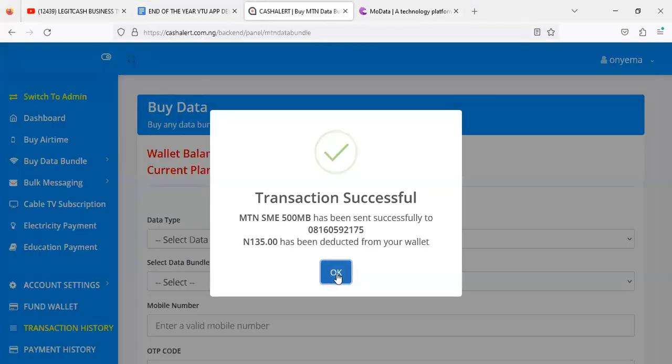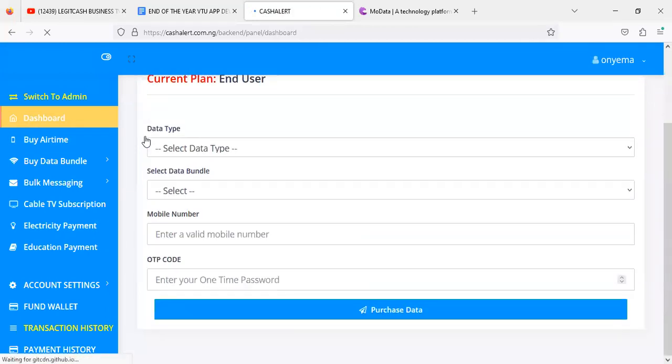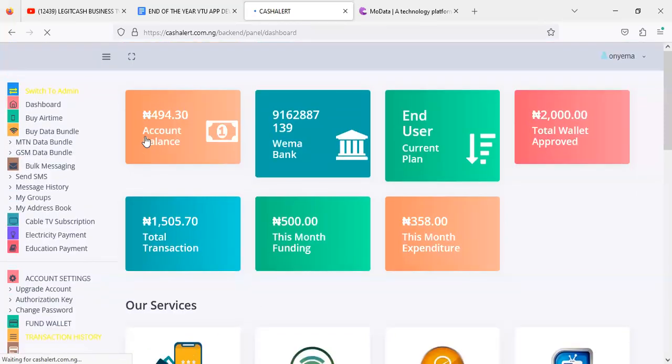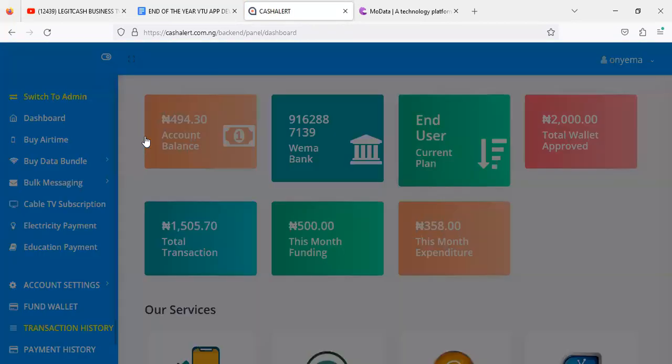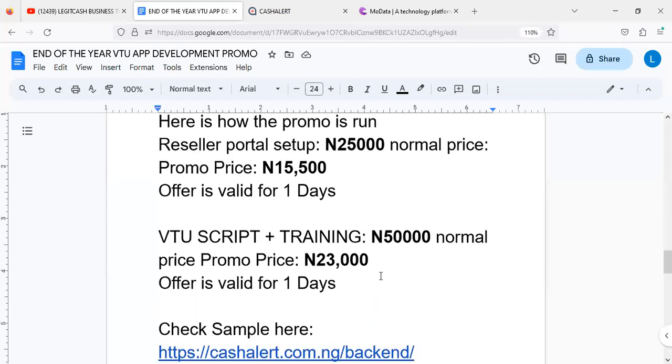So you can check the sample. I already made a recharge just to prove to you that everything is working. You can see I made a recharge right now, and this is the dashboard. You can see everything is working as it should. So you can have your website, users can register, you can have a membership system, bulk SMS is working, airtime VTU is working, data subscription is working, and the membership upgrade is working. The script is currently on sale. So if you want the script that will enable you to build a solution in this category, it is available.